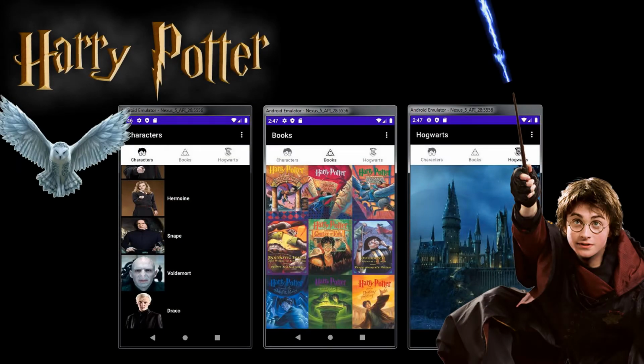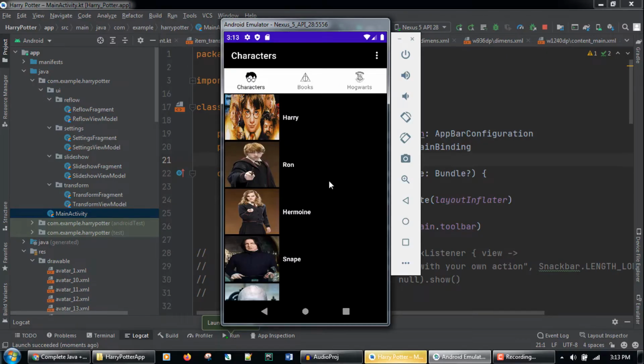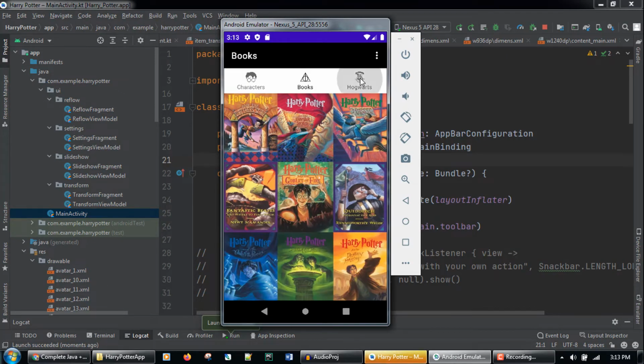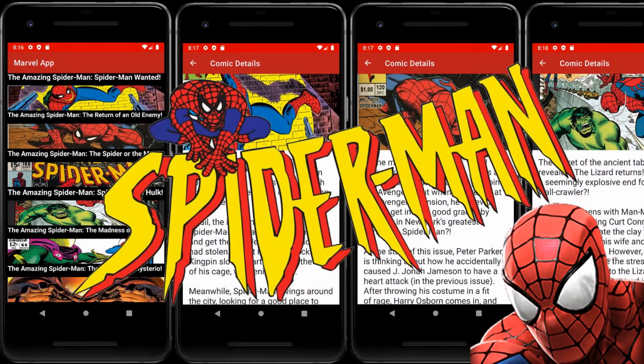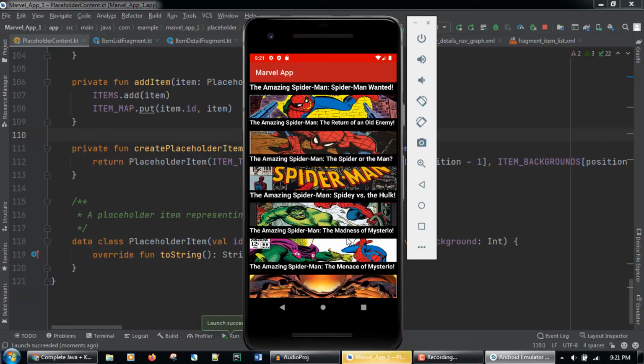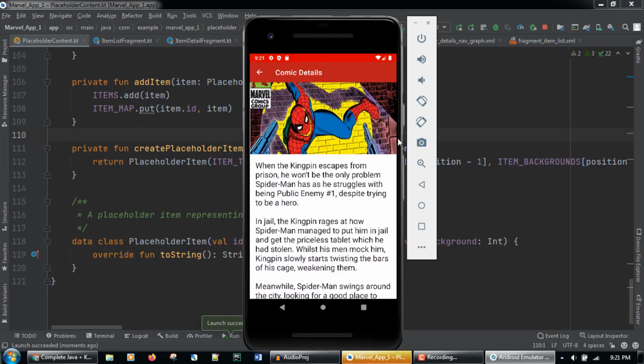We'll develop a Harry Potter app using Kotlin, which will give you experience working with complex UI layouts, playing audio, and customizing the UI of an Android app. We'll build a Marvel app where the user can scroll through a list of comics and click on each of the entries to view a larger image and plot synopsis.